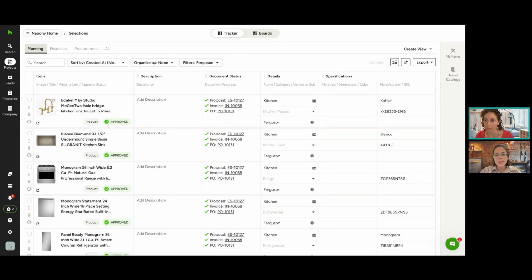Please tell us if you're using the selections tracker on Houzz Pro. Would love to know. It's 50-50 for now. Tell us if you're using it. I want to show you the features. No, some of you are not using it. So let me show you. I really wonder what you're using instead.